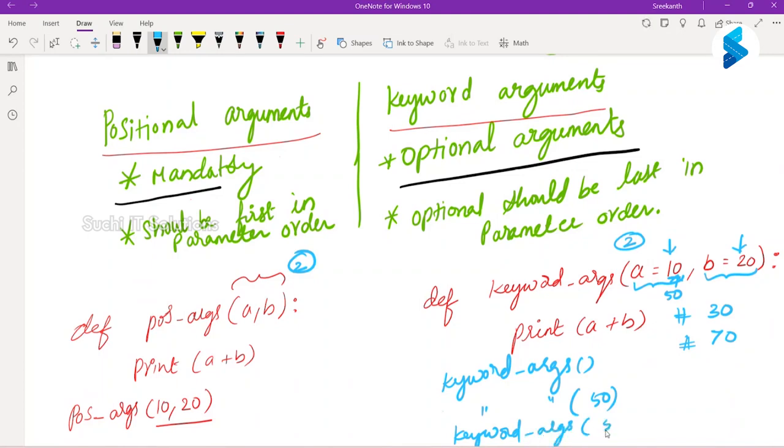Now I'm passing both a and b values. It will override the default values, and it will say 50 and 60. 50 is assigned to a and 60 is assigned to b. The output would be 110. So those are keyword arguments.